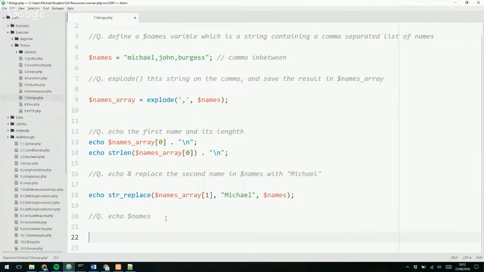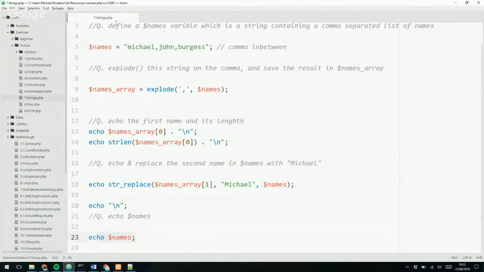Now echo names. What we should see here is, just put echo new line here. We should see that this has replaced John with Michael, but we should see that names isn't modified. This says Michael John Burgess still. Why? That's because the str_replace function makes a new string on the basis of an old string. So this is the old string, Michael John Burgess, and it replaces the second name with Michael in that string, and it makes a new string and returns that so that echo can output it, but it doesn't modify the original names. So this is still the same thing.